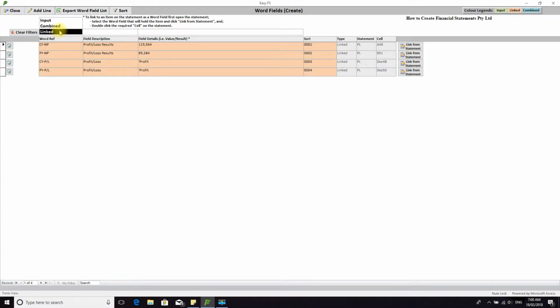The linked fields are actually fields which link to specific data on your statement, and you can utilize these in addition to the input and combined fields. You can utilize all 3 of these fields on your Word document, which is very handy. So for example, if you have a loan account, you could link it to a loan balance and make a statement about it, say current year's loan is this amount. So it's pretty handy in that sense. You can just utilize those figures.